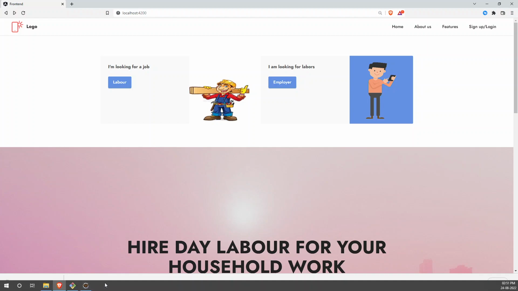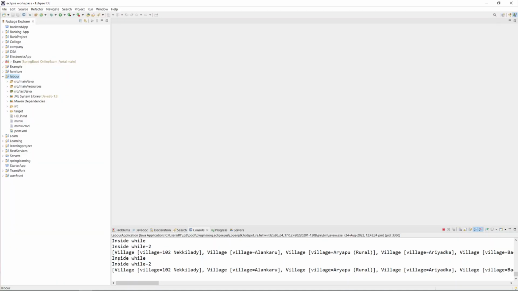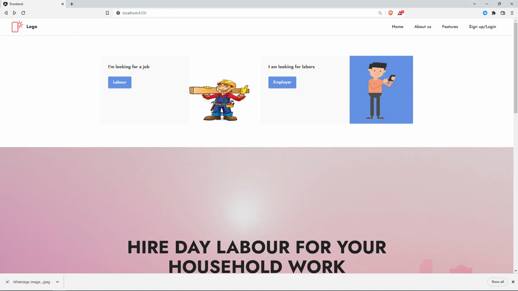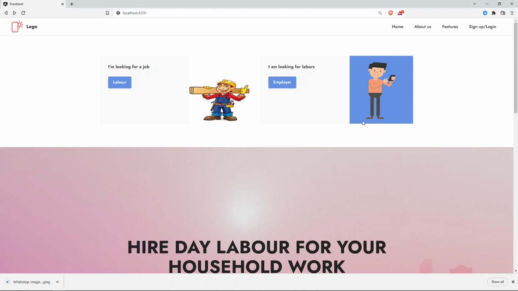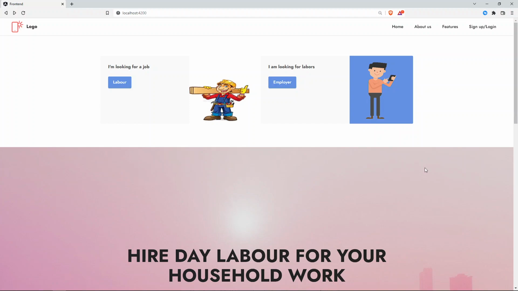I have already started my backend application in Eclipse, and I have also started my front end server as well. Now I will show you a demonstration of how this project works and what the concept of this project is, everything.